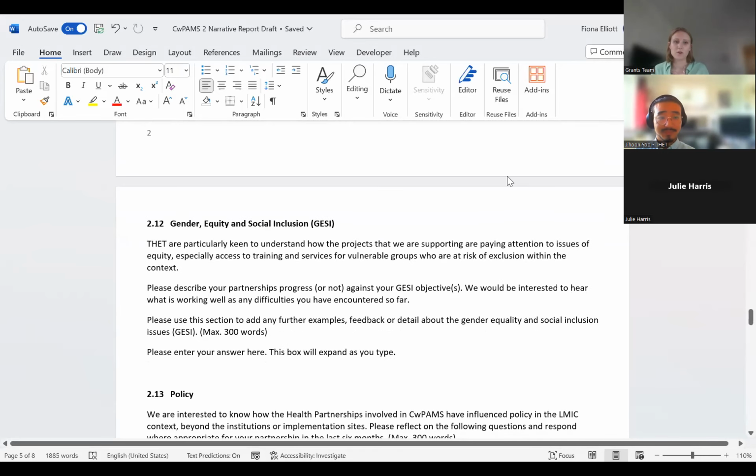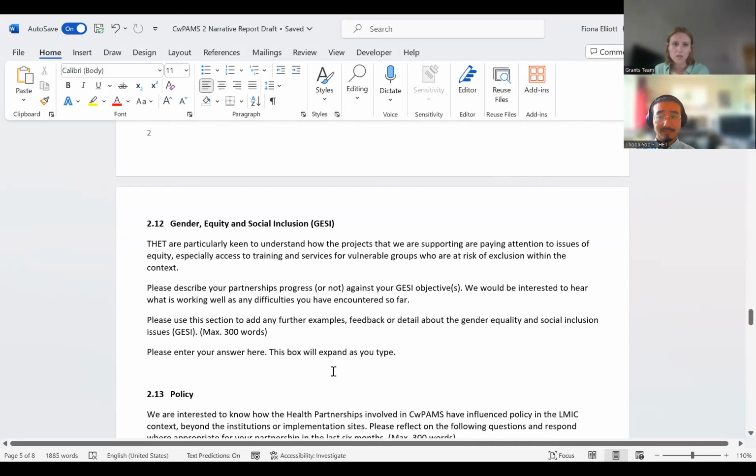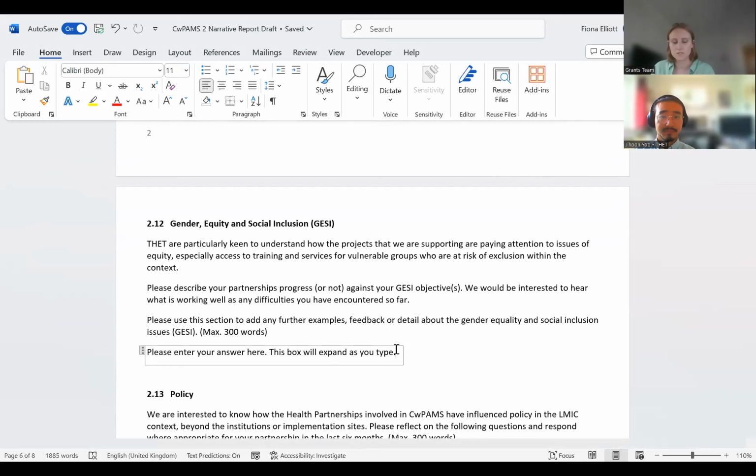Okay, so then we're moving on to gender equality and social inclusion. Again, we know that in your MEL plan, you have the GESI goal, and a lot of them at least, and some of them are still in draft, are more quantitative. So maybe like number of staff trained or number of focus groups around GESI, etc. So this would be more of an anecdotal description of how that goal or goals are going, and what's working well and any difficulties encountered.